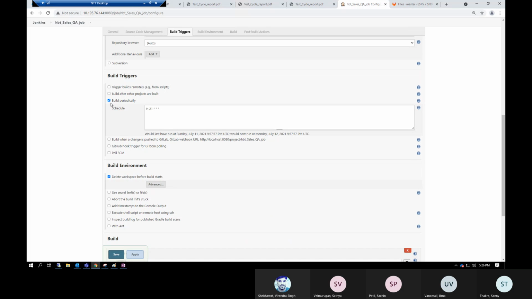After that, the build trigger. In the build trigger, we use build periodically. That means we are providing a particular time to trigger all the test cases. The schedule means every day at 2 a.m. we are executing all the test cases. We are triggering all the test cases here.